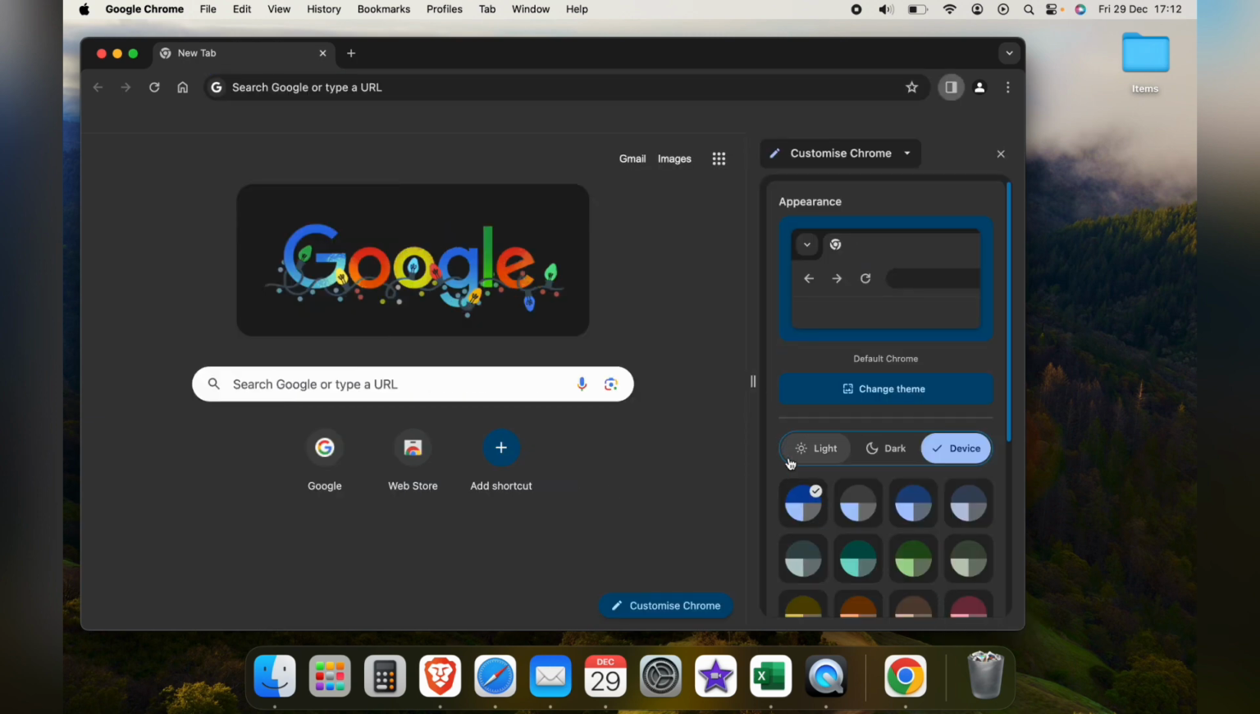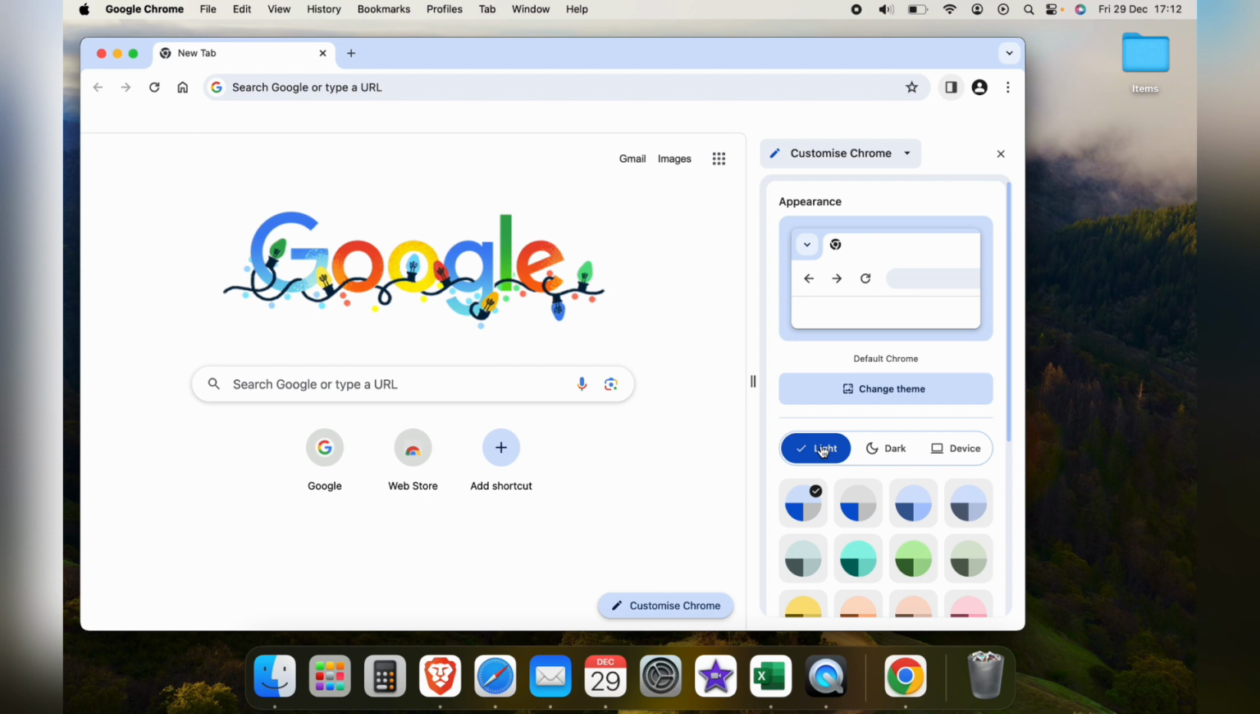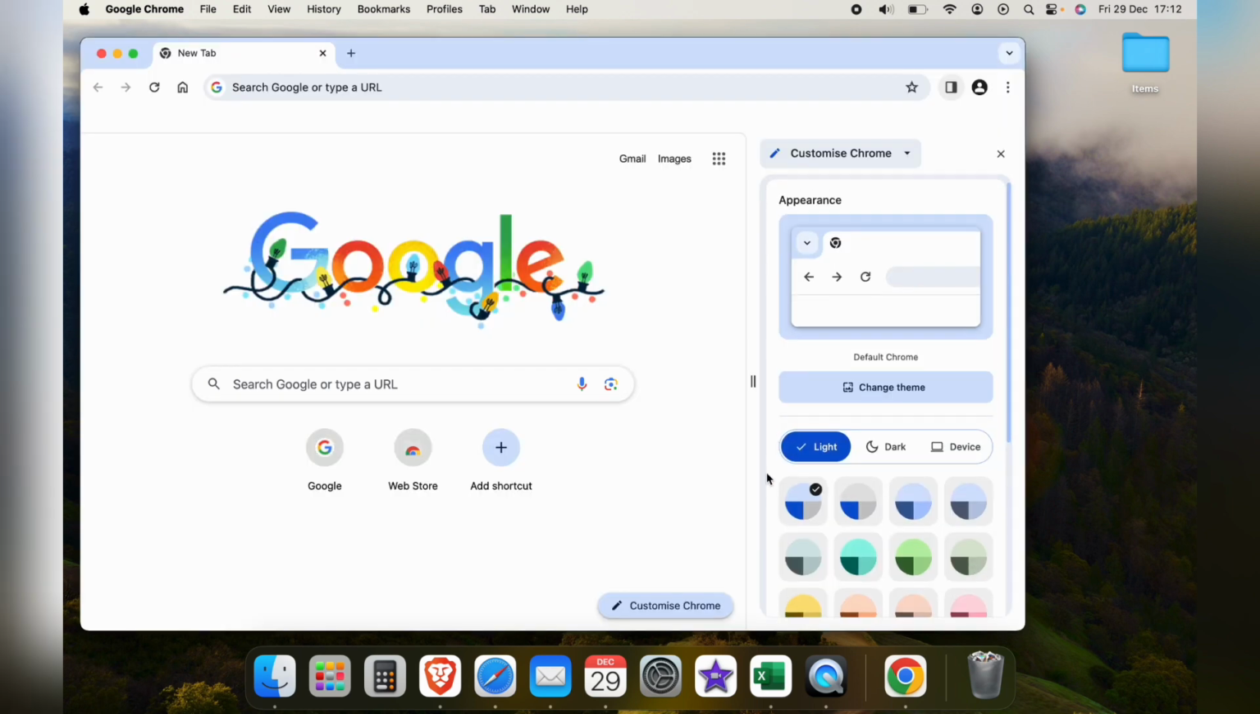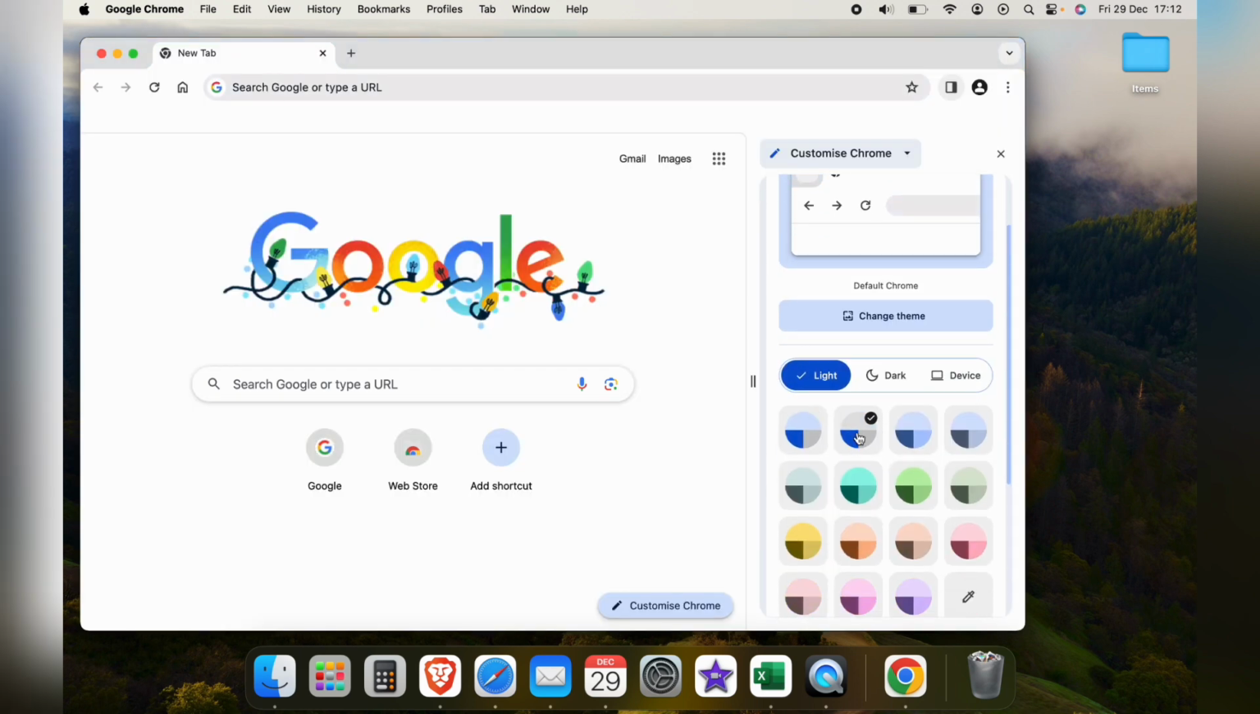Now here in the middle you have the different light modes. So this is device, you can have it permanently light, permanently dark, or device. So if your device is set to change through light to dark, it'll follow that pattern. Let's change it to light.